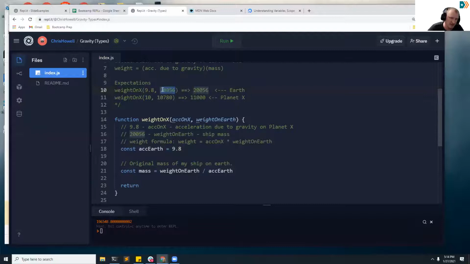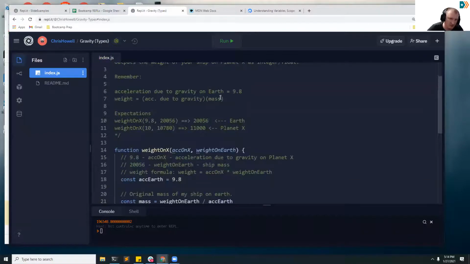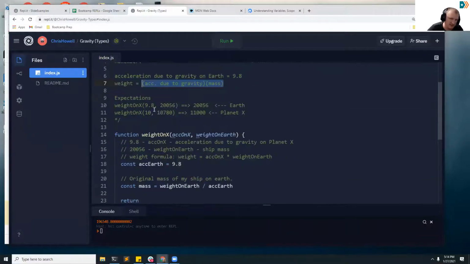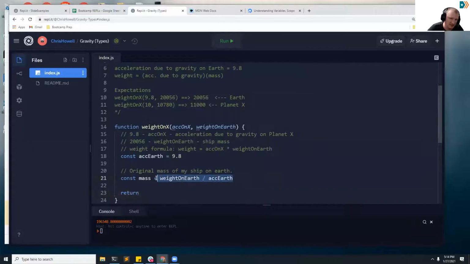So technically, if I passed in the weight of my ship on Earth, dividing it and then remultiplying it by the same number should give me back the same number. But I need this 9.8 so that I can determine planet X's, right? So to get the weight, we just do this same exact formula again. Even though I just undid it here, I'm going to redo it again.